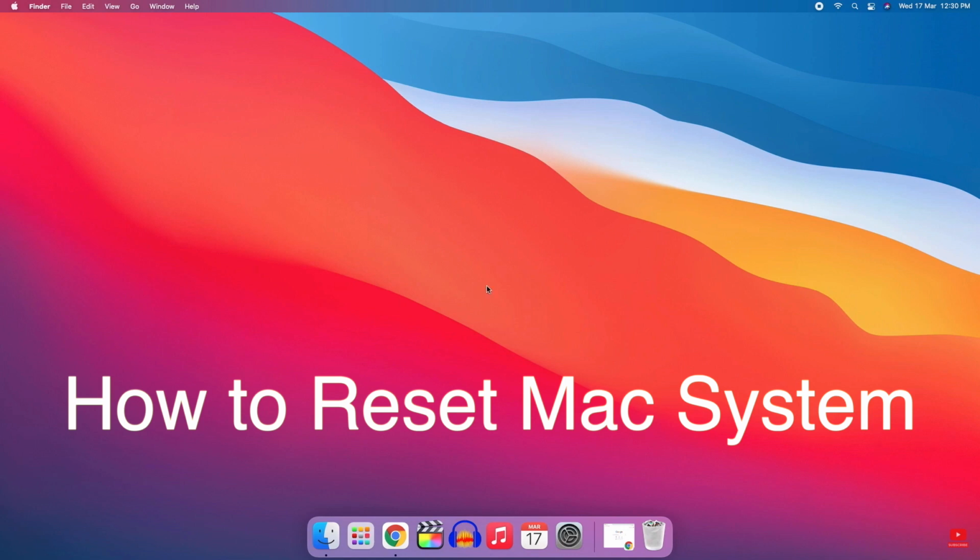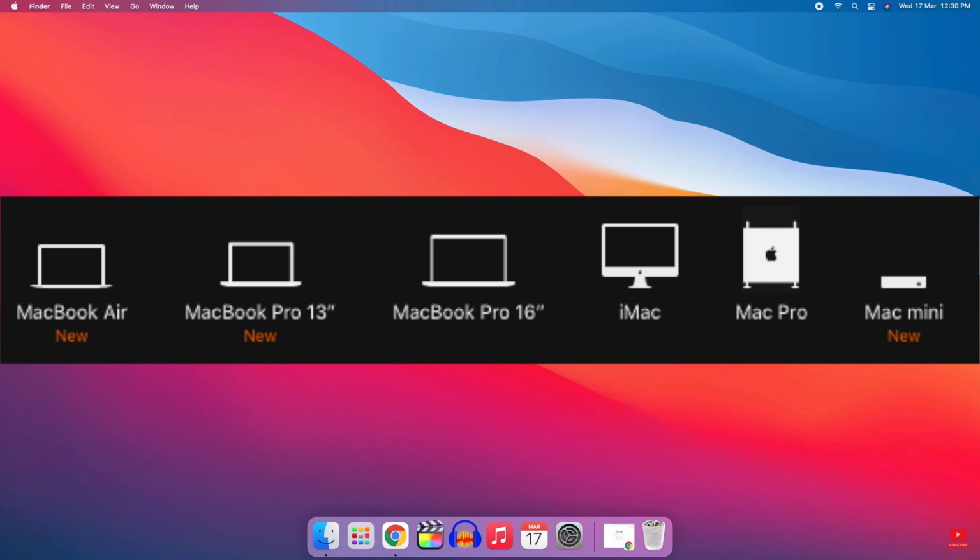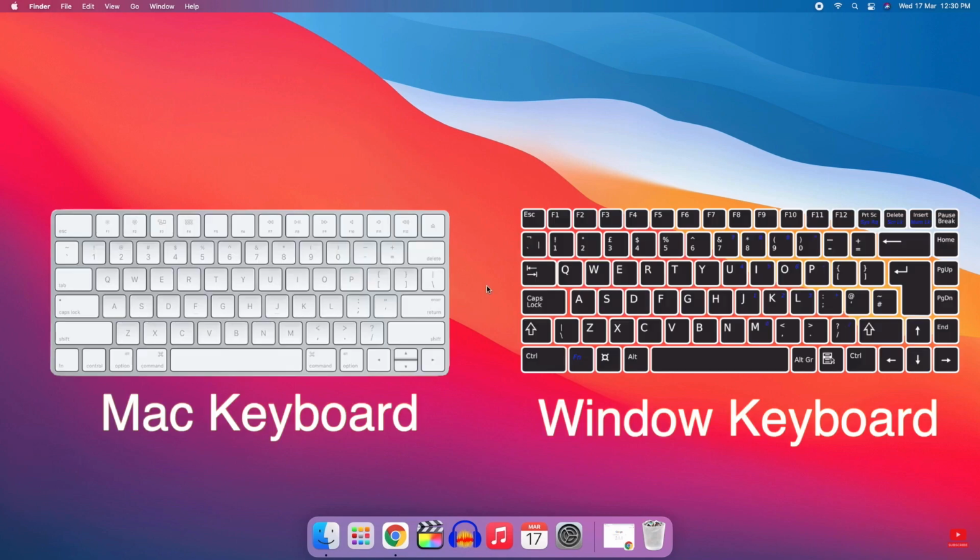Hey guys, today we are going to see how you can reset your Mac system. It may be a Mac Mini, MacBook Air, MacBook Pro or iMac, with the help of any keyboard, be it a Windows keyboard or a Mac keyboard. So just relax and watch the full video to completely reset your Mac system.